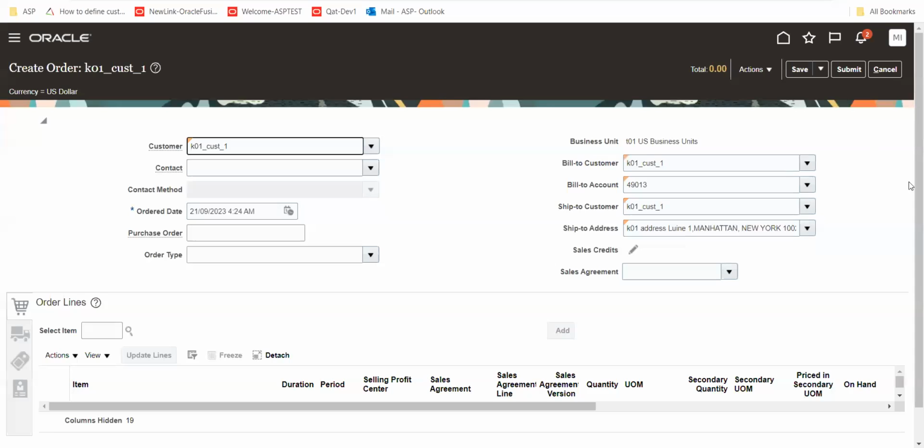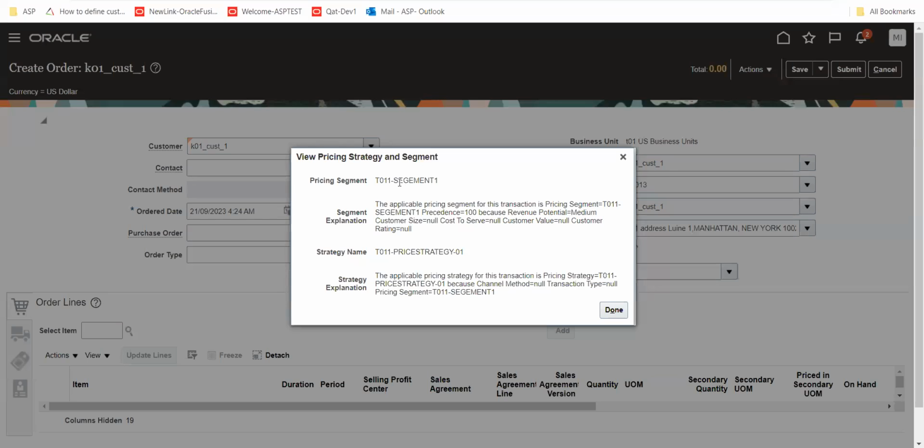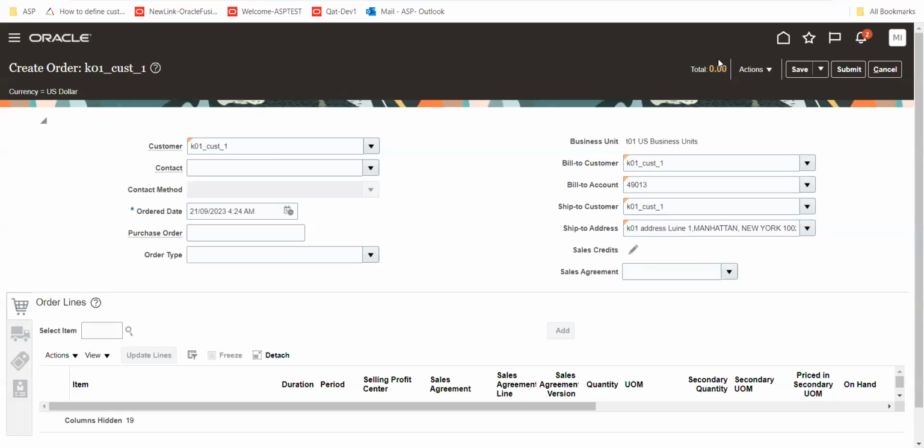Okay. See, once you select it, the error on top has automatically been cleared. That means the system is sensing your strategy and assignment. See my segment and my strategy now. If you are getting the error, it means your system is not sensing your pricing strategy engine. Okay. Now I'll give some item.